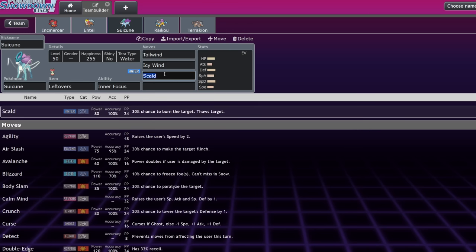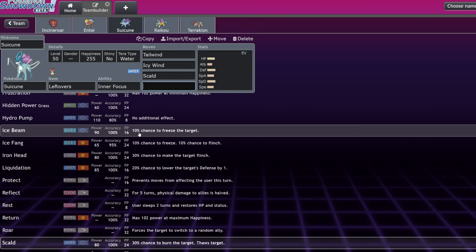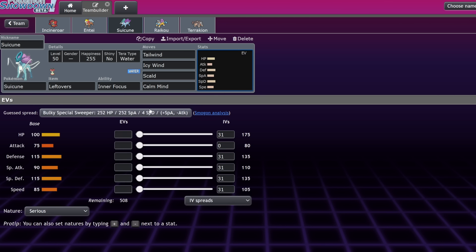If not, probably not. You would have to run Hydro Pump. You don't want to do that. Maybe it'll get Muddy Water or something, but no. I'm hoping for Scald. As for that final move, Protect is fine. You can also run Calm Mind as your final one. And you don't typically run Rest on these guys, but if you did, you would have to run Chesto, and that's not really a set that people do.